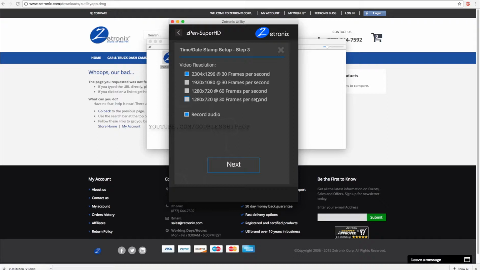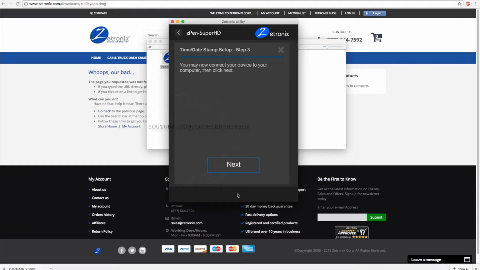Yes, I want the highest resolution with 30 frames, because even if you go 1080, it's still 30 frames. If you go even lower than that, 60 frames, but you're going to have crappy video, you don't want that. Click next, boom. You may now connect your device to the computer. Bam, let me connect it.